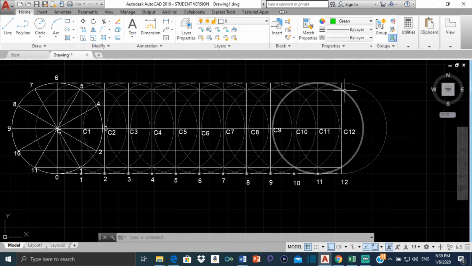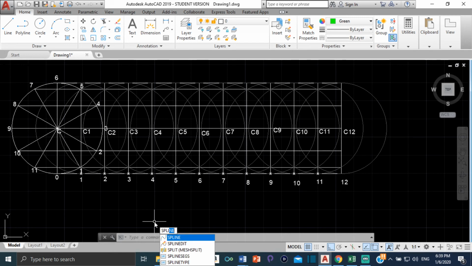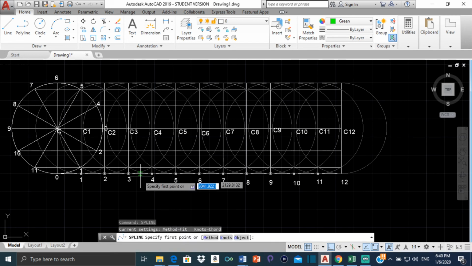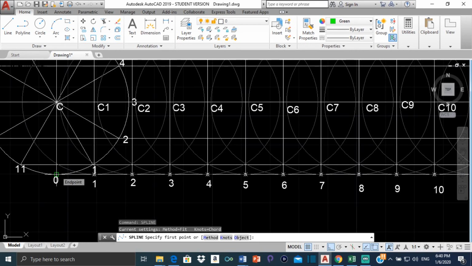Alright, so to draw our actual cycloid, I'm going to select a bright green color. Select this green color here, and I'm going to type spline, S-P-L-I-N-E. Alright, and our first point here is 0. And the reason why this is the first point is because this is the distance from the center to the circumference. From the center to the circumference is right here. So this is our first point here at 0.